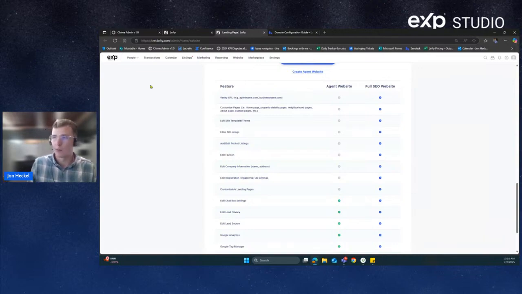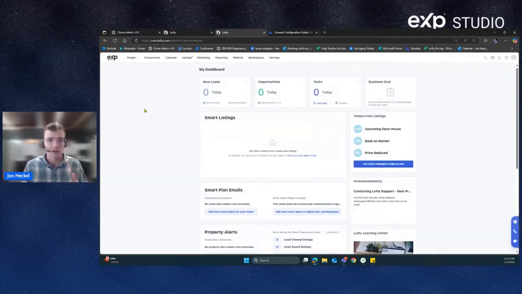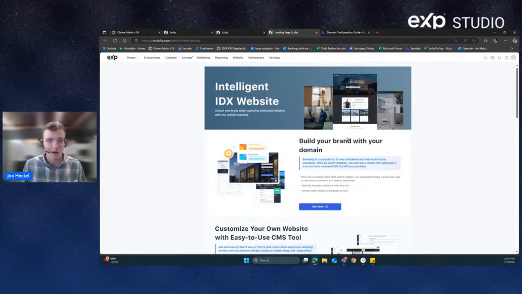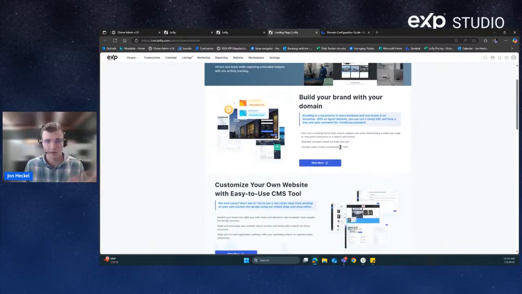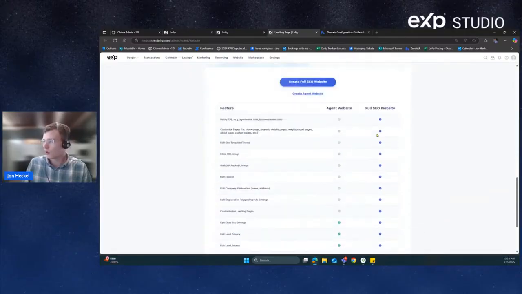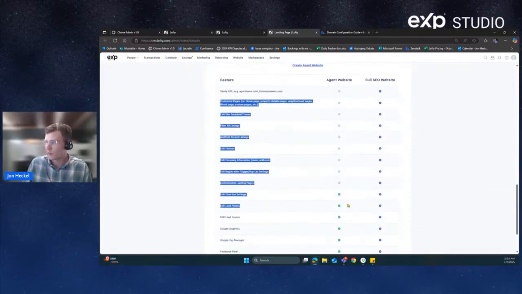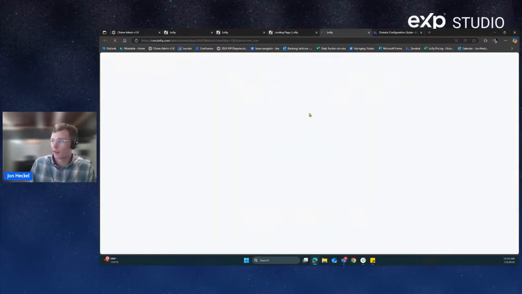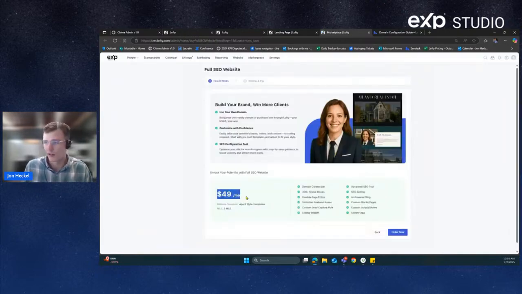Okay, so let's go ahead and jump into first the agent website, and then we'll jump into the SEO website. But remember, whenever you're logging in, this is you, day one, day two, you're going to get prompted for some website stuff at the very beginning within our guided setup. Whenever you click on website, you're going to come over here. It's going to give you lots of information about our websites, how they work, the great tools that are within them. You're going to get this checklist here that shows you all of the additional features that you get with the SEO website. You can say create agent website if you just want to go with that, or you can say create full SEO website. If you click create full SEO website, that's going to be $49 a month.